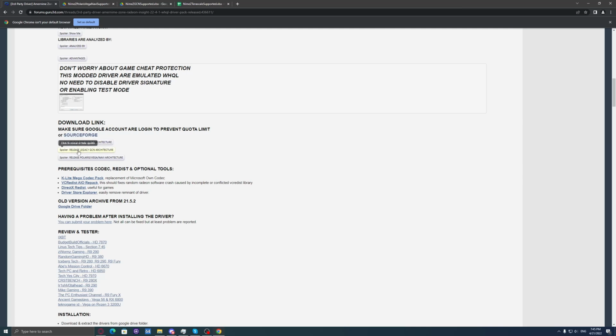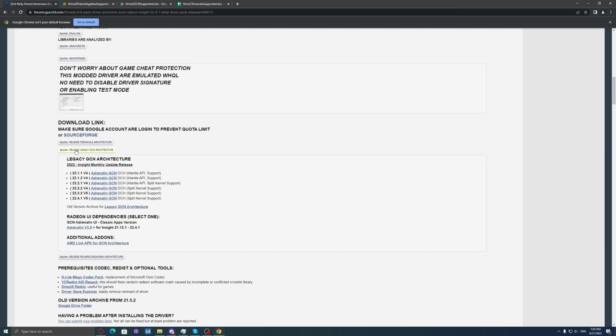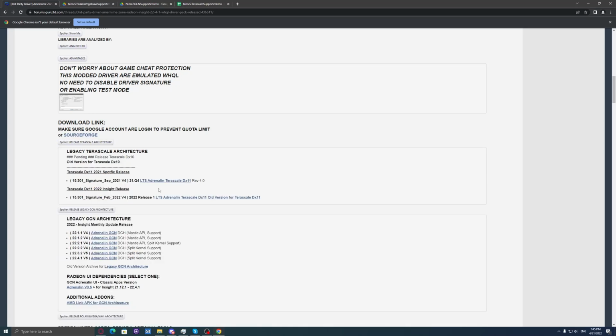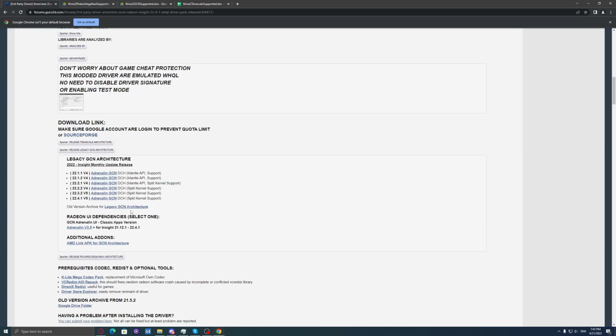Then if you have GCN architecture, click on legacy GCN architecture. If you have TeraScale, click on TeraScale, and if you have Polaris, Vega, Navi, then click on Polaris, Vega, Navi. Also for TeraScale, the download links are a bit confusing, so you will need to download this one, not this one, not this one, at least from what I know. Okay, so I have R9 390, so I need GCN.